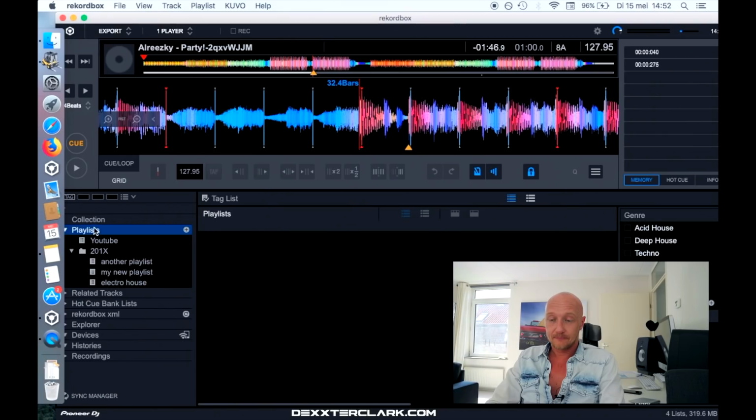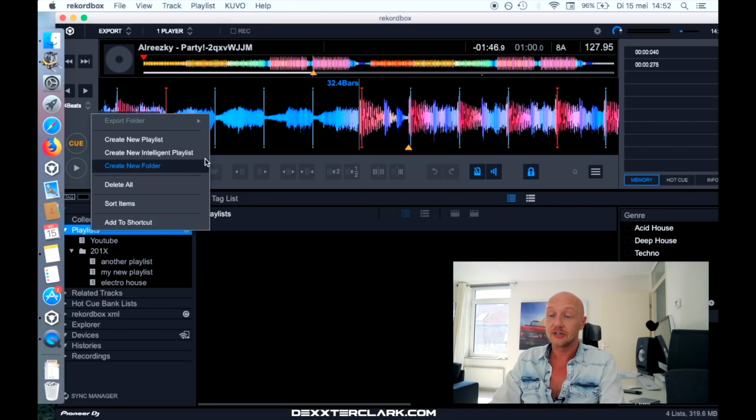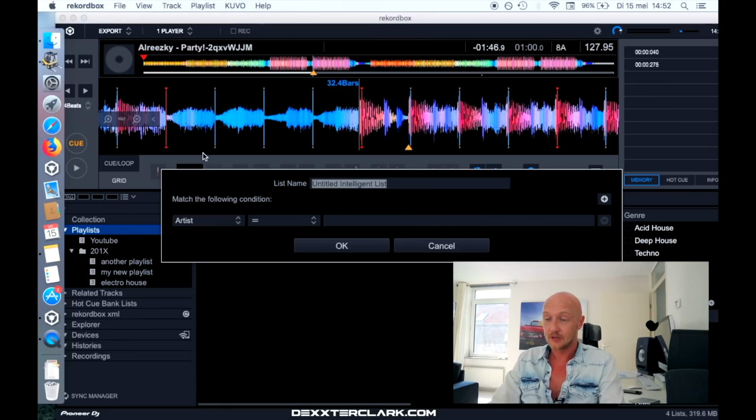Smart playlists, or intelligent playlists. You can automatically group tracks in a playlist by applying certain filters on those tracks. For example, I want to have only the tracks that are of a lower BPM, so the slow songs. You don't have to manage that. Rekordbox will take care of that for you automatically. Let's do that. Playlist is selected. Now I right click on playlist and say create new intelligent playlist. I can give it a name. I say slow tracks.